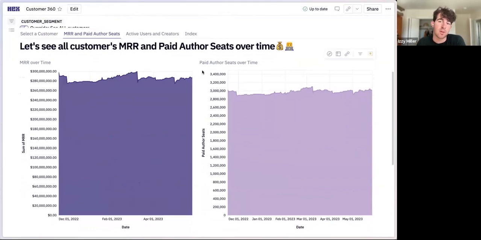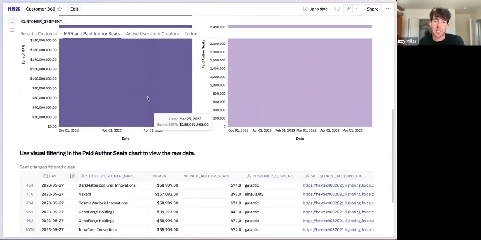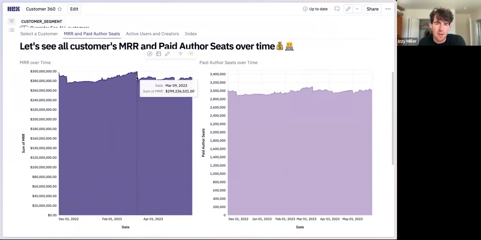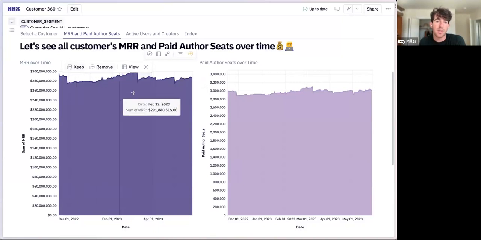I don't know how to write SQL. I don't know how to write Python. I'm looking at this app and I'm like, huh, this is kind of a weird little drop off right here. I wonder what happened in March. I want to sort of zoom in on that. I can just scrub over that, and Hex native chart cells support this interactive filtering.